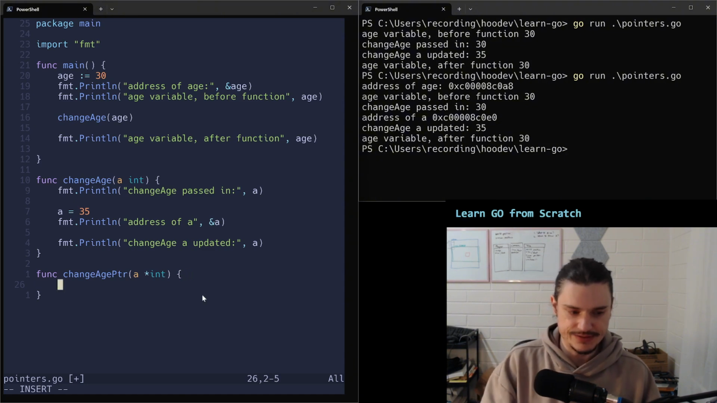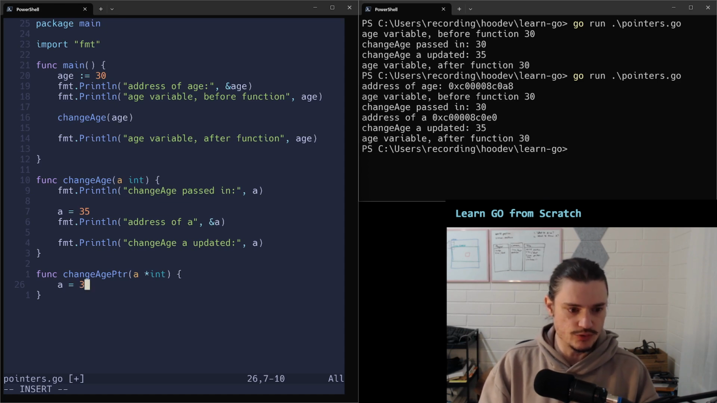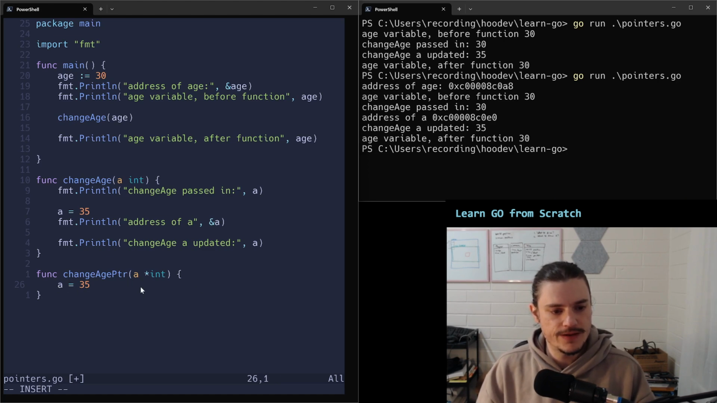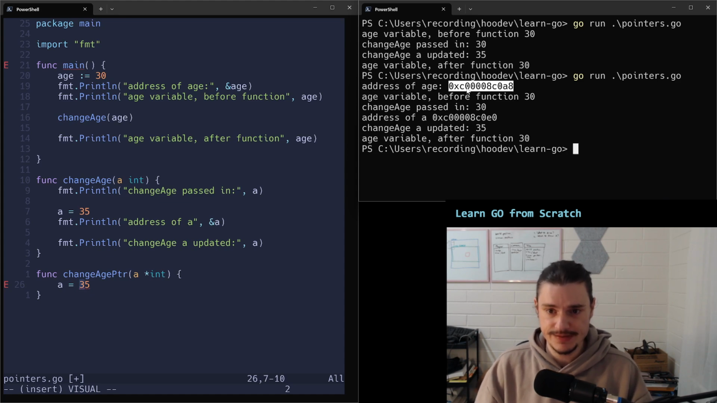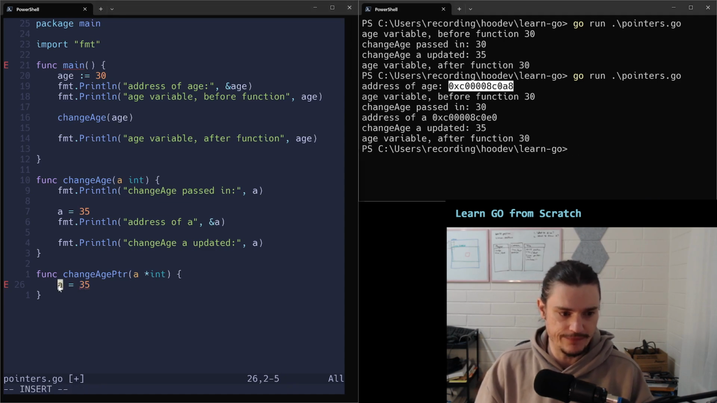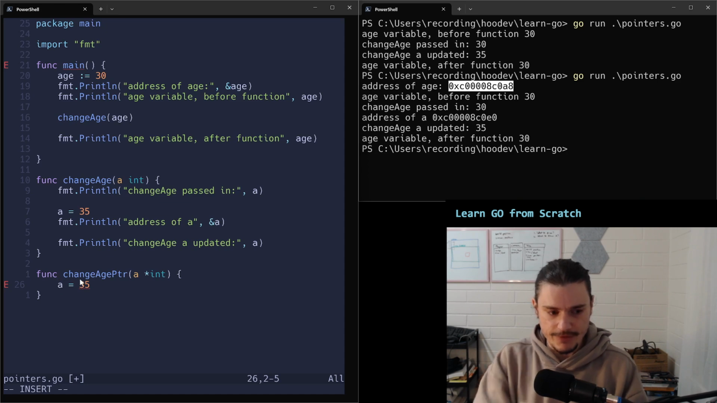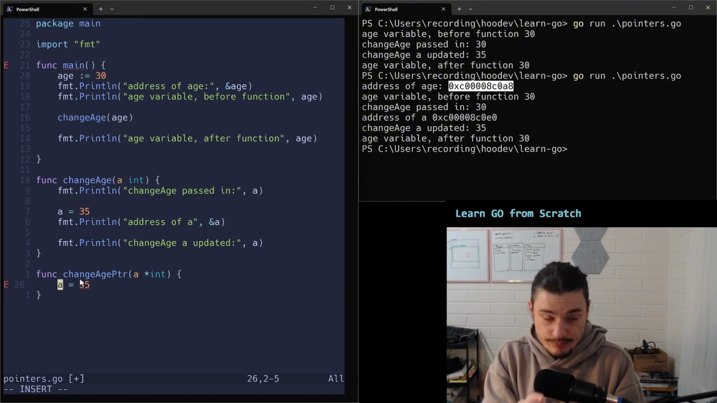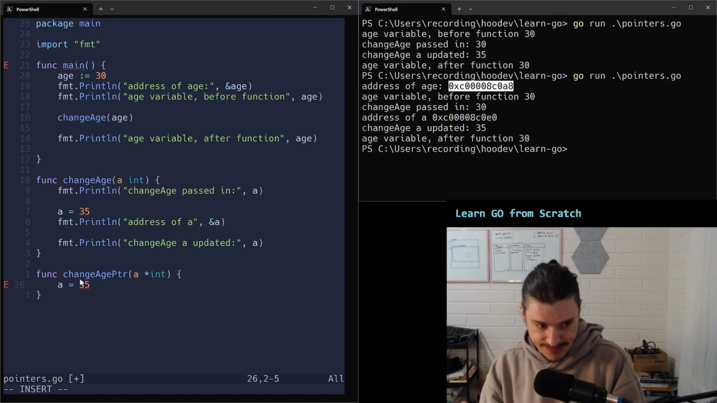So let's just say a equals 35. So we'll try and update it the same way. Now, one thing we have to be careful of is we're getting an address here now. So we can't change the address to 35, because the address looks like this, right? The address is this hex location of where it is in memory. So we can't change it to 35. Instead, we need to say follow to where that location is and then update that portion of memory there with this integer value.